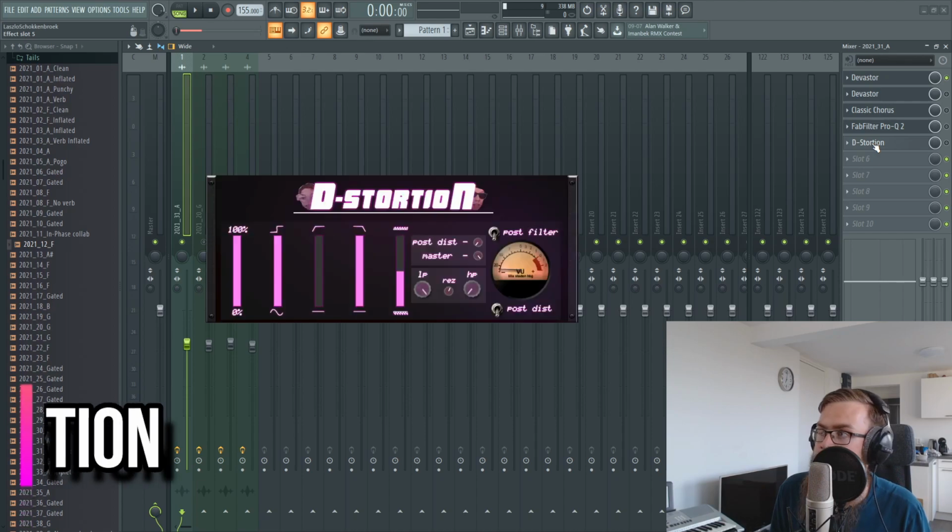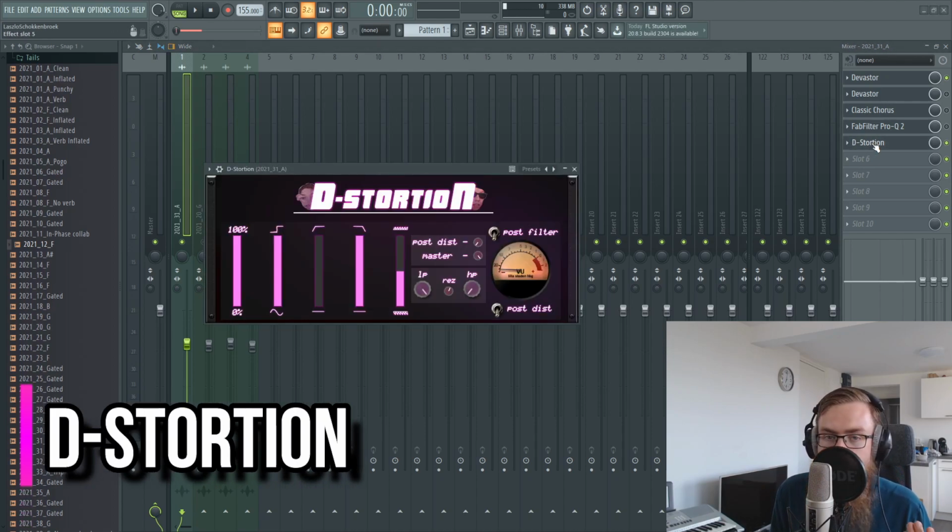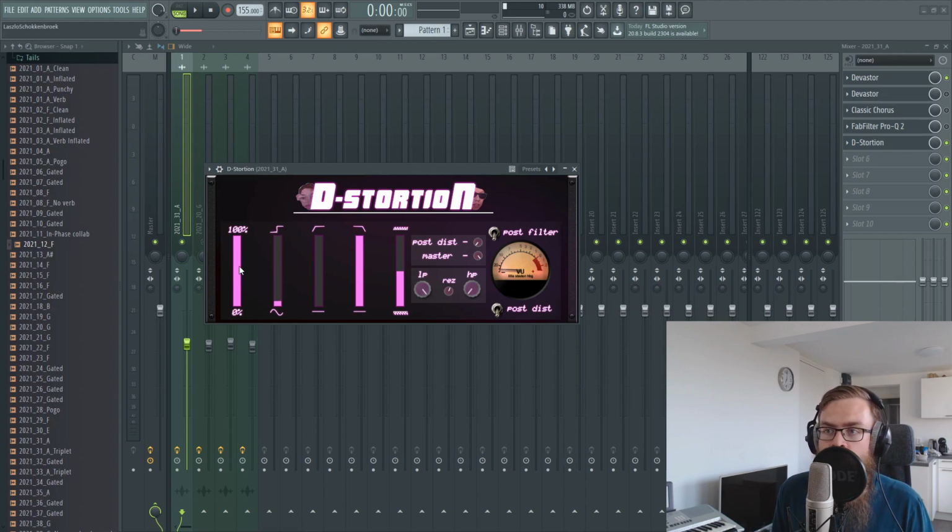It's called Distortion, and I like to use Distortion to completely destroy my sounds. So it starts off with settings like this, I think, and I just turn up the distortion, the wave shaper, and the min-max all the way, and see how it plays with the sound.